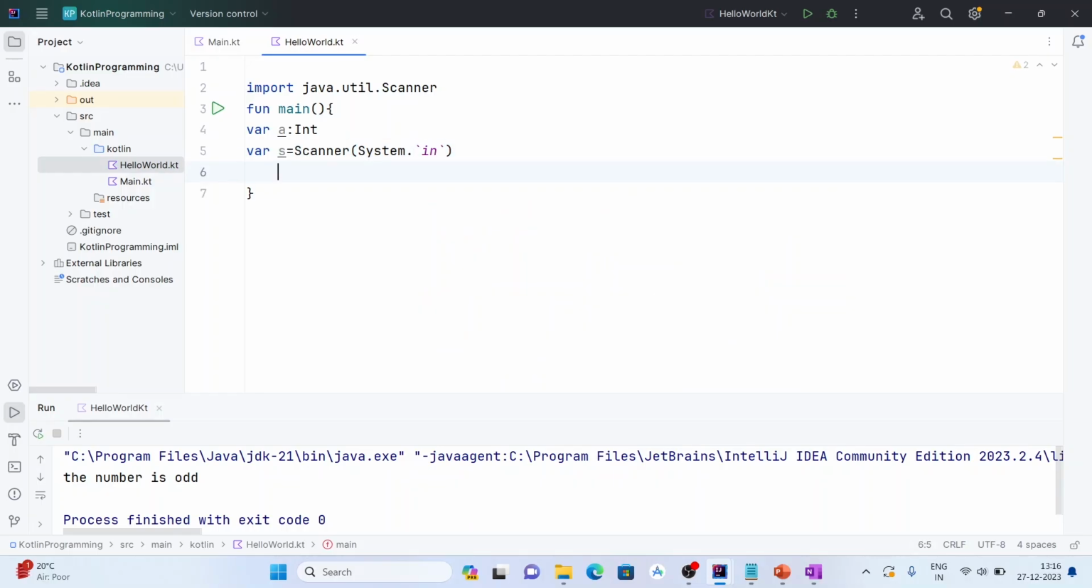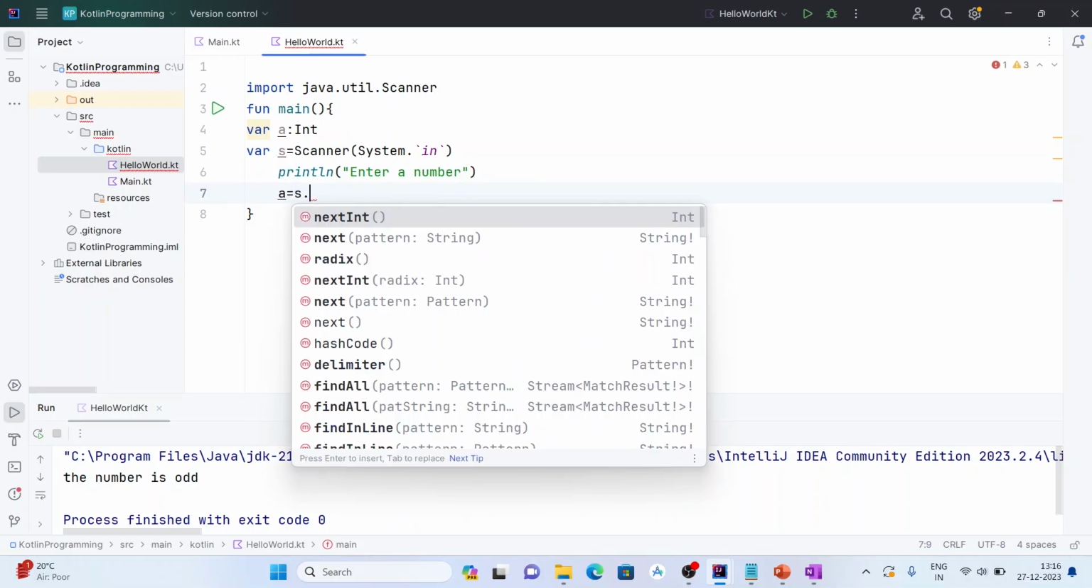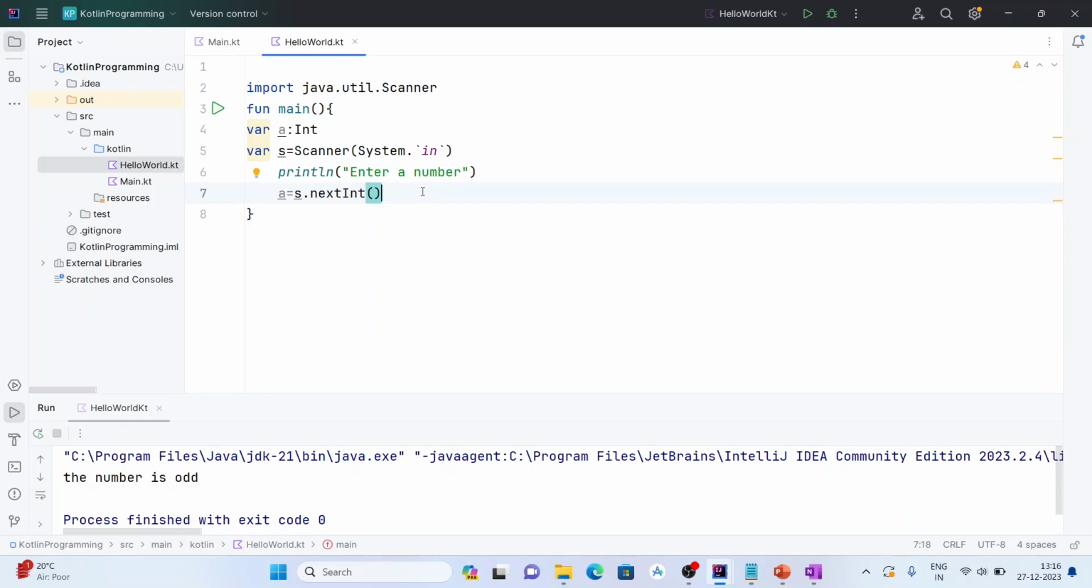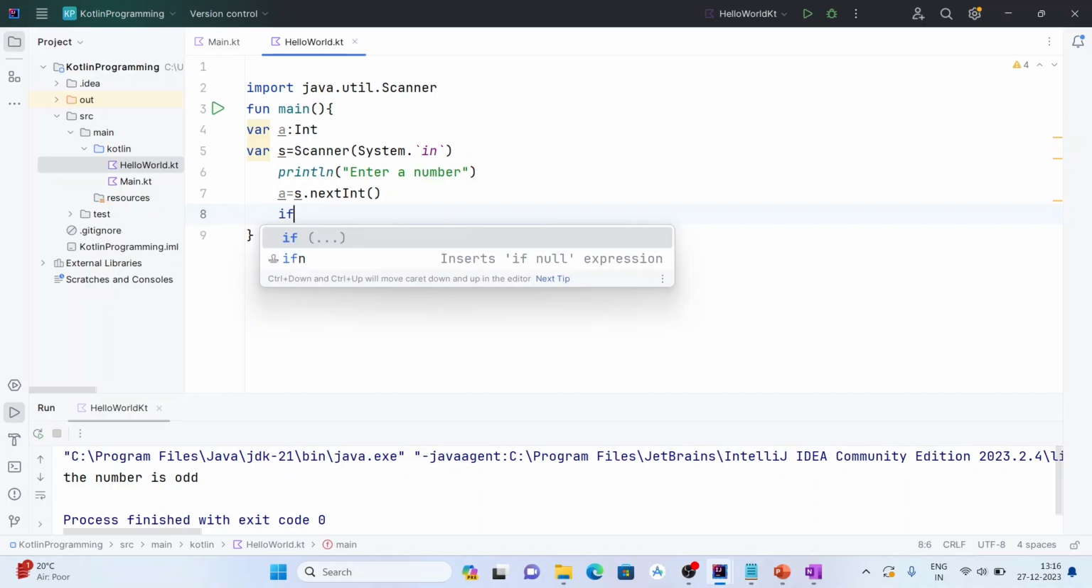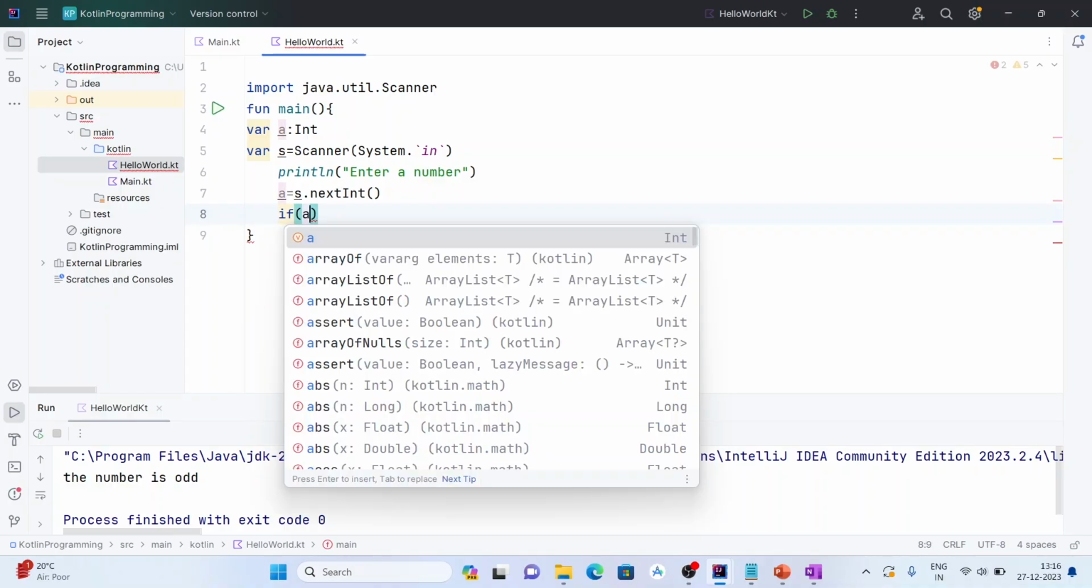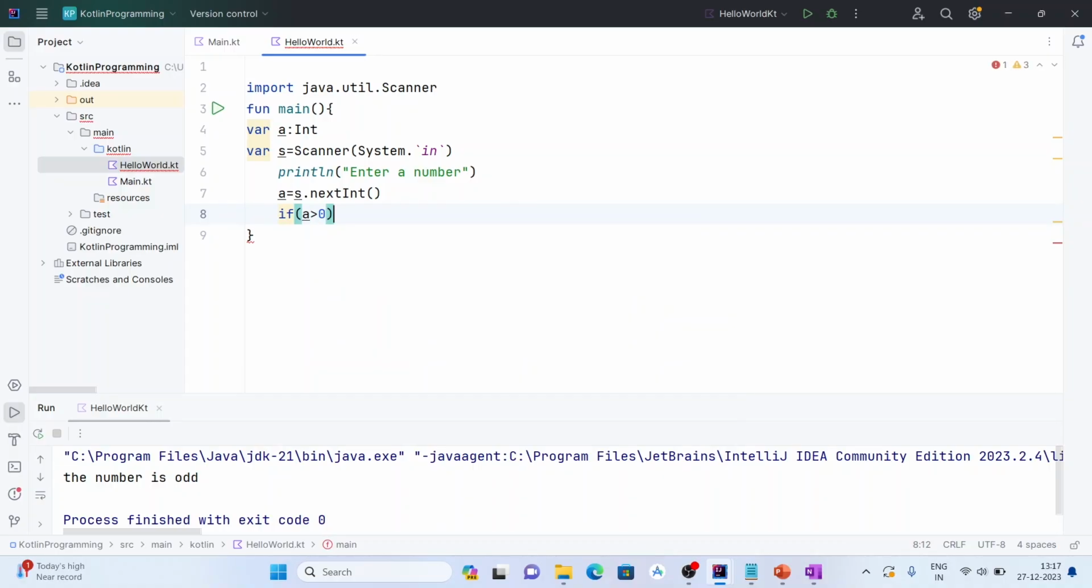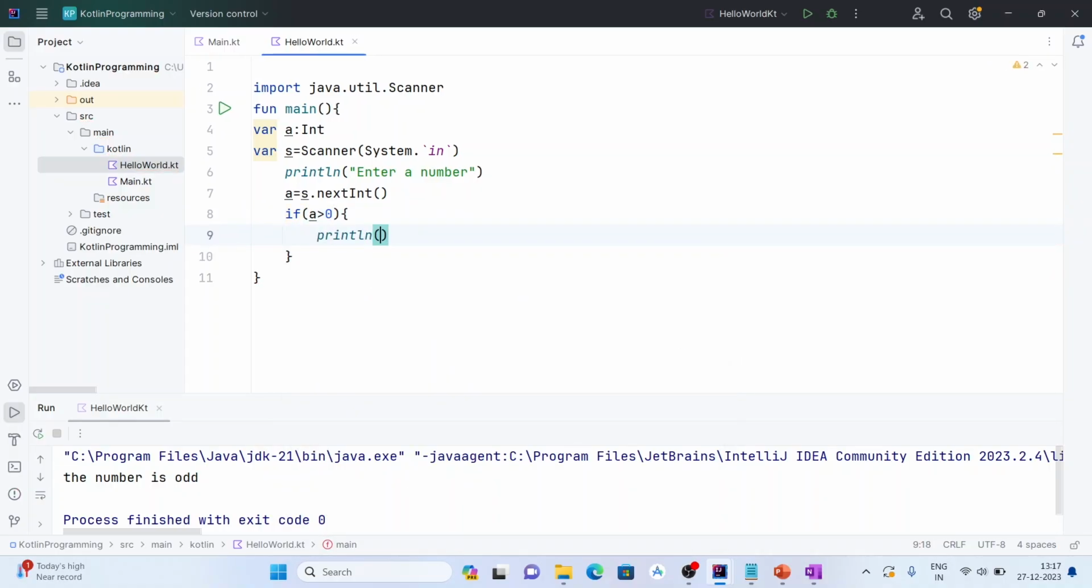Now take the input: println("Enter a number"). a is assigned as s.nextInt(). Now let's use the if condition. If a is greater than 0, then we print println("The entered number is positive").